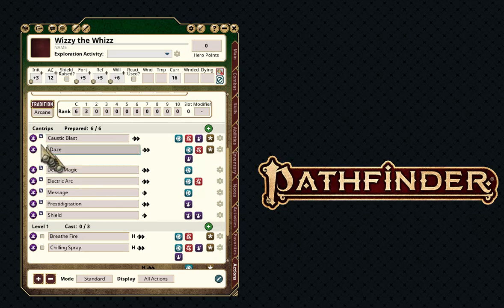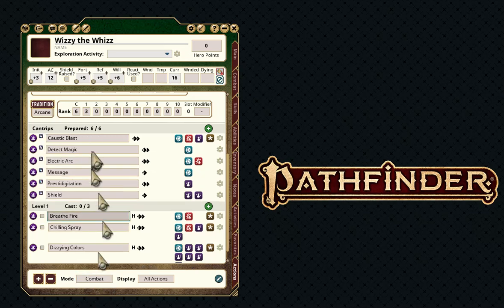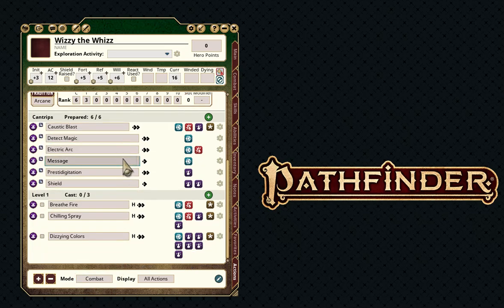Standard shows you everything, but down the left-hand side shows you what you have available to cast. Preparation allows you to prepare. For a spontaneous caster, this would allow you to decide. This really doesn't have much to do for a spontaneous caster, but it is definitely for the prepared caster. So just keep that in mind.